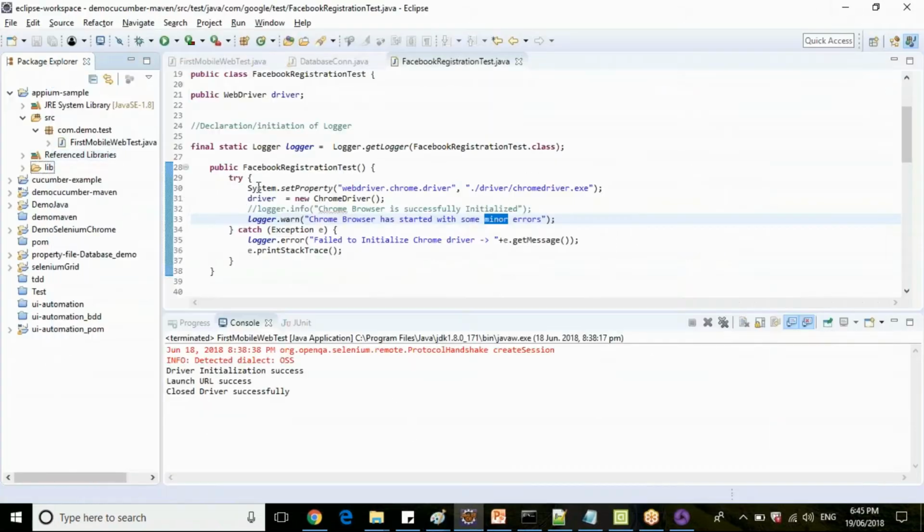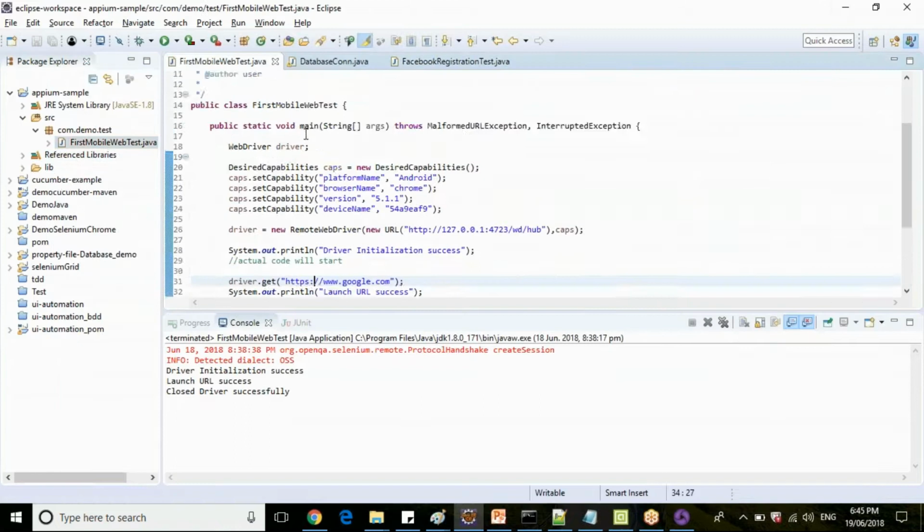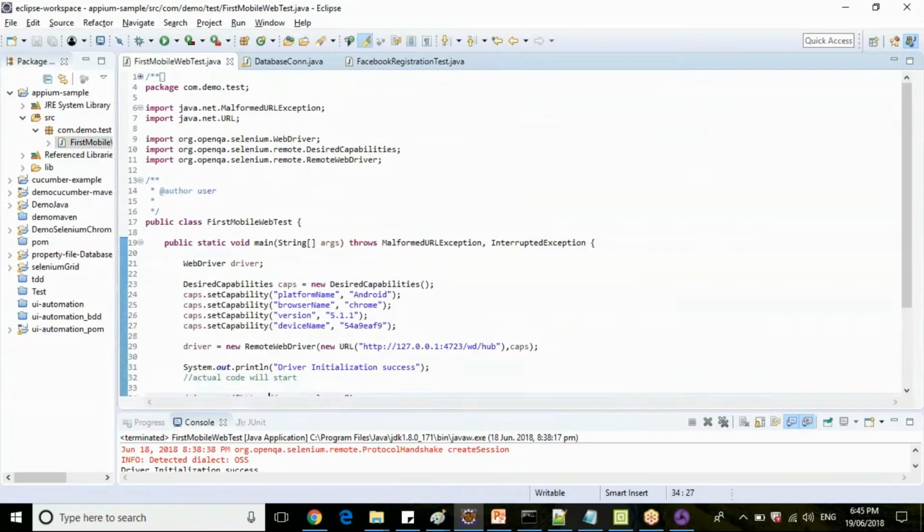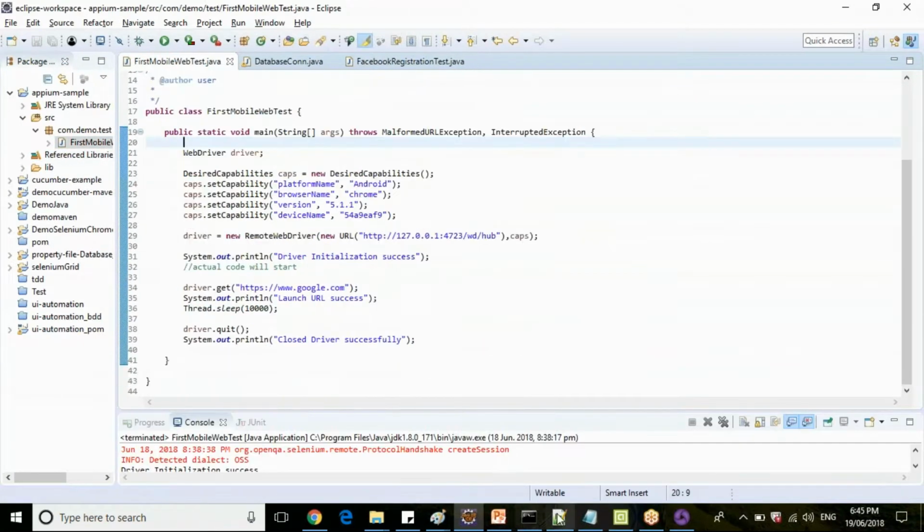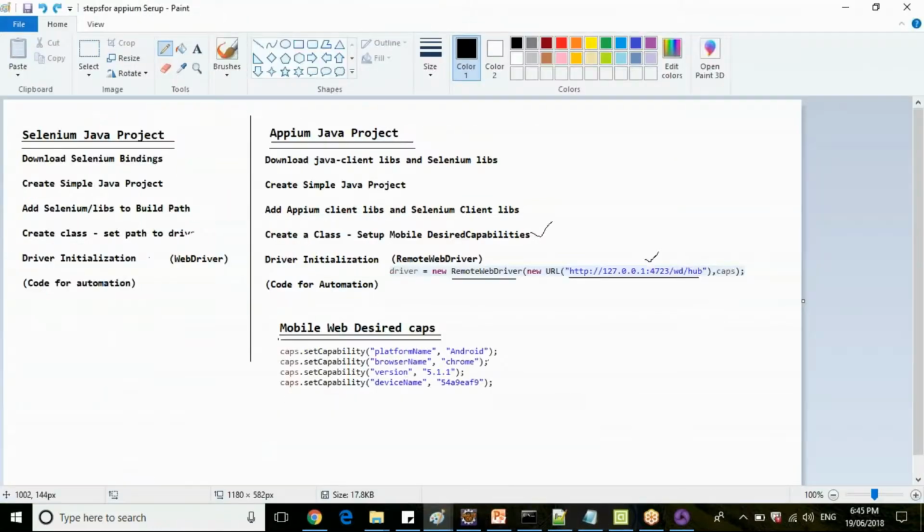Now, create a simple Java project, create a simple class. The only change between Selenium and APM code is just a couple of steps, guys. In Selenium, you are downloading the Selenium bindings, which are also called jar files. You are creating a Java project, adding the path to build files, then setting the path of the driver. But this step is not required in APM. Setting the driver path is not required in APM because APM will have the driver during its installation only.